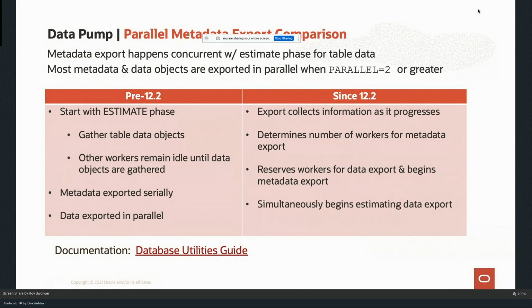Now, there's a dividing line between what happens before 12.2, so 12.1.0.2, 11.2.0.4, 10 anything, whatever. Those versions work very differently on export and import than 12.2 and later. And that's because we refined the parallelism starting in 12.2.